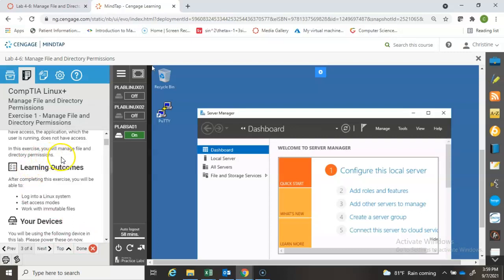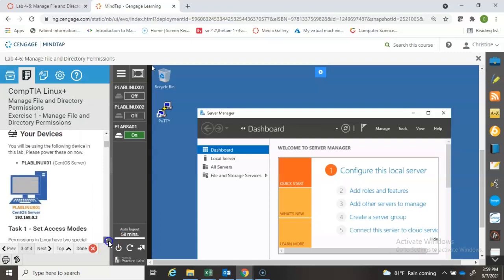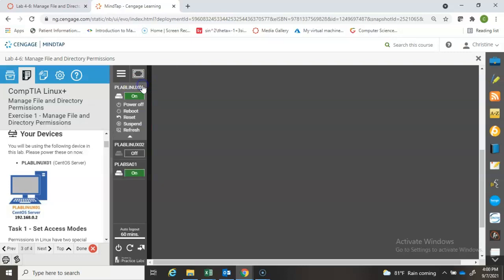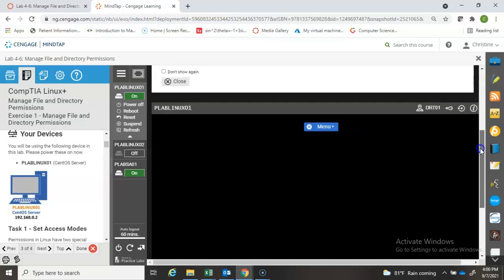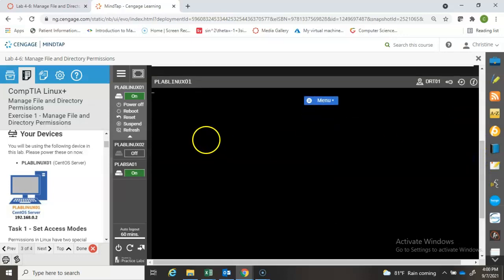Okay, in this exercise, we're going to manage file and directory permissions. We'll log into the Linux system, set access modes, and work with immutable files, meaning we can't change them. Okay, we're working on the CentOS server, which is PLAB Linux 01. So I'm going to come up here and make sure it is turned on. And I'll click on it to make that the active window, and here I can watch it boot up.